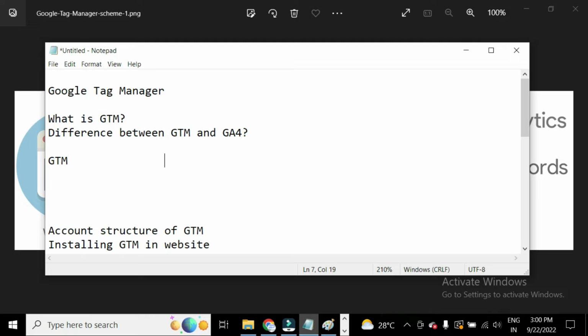GTM and GA4. GTM is a management tool, tag management. So here it only manages the tags, guys, whereas GA4, in the previous session we have seen what all the things we can do in GA4.